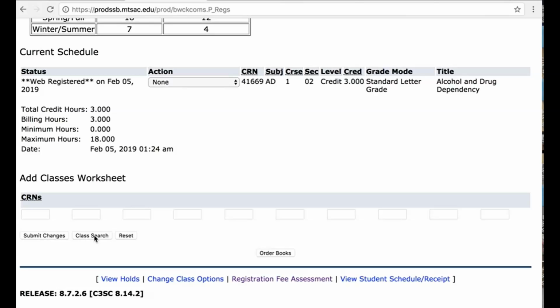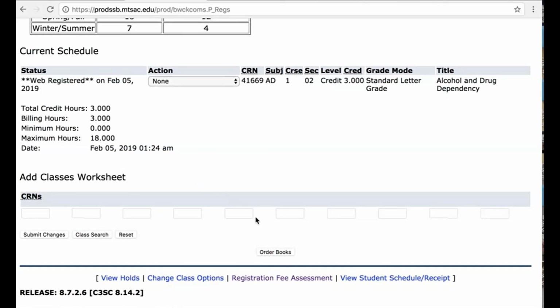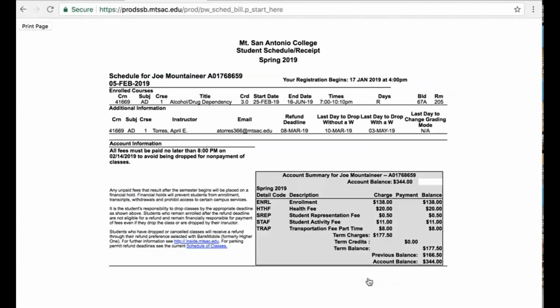You can also do a class search here within the add drop screen, but I think that one is a little harder to read, so I like using the schedule of classes. When you're done, you can order your books and pay for classes. Right here is how you pay for classes. You can also create a printout of your student schedule by clicking here, and you can print that out so you can take that with you and know what day and time your classes are that you registered for. So there you go. That's how to use the schedule of classes to register.